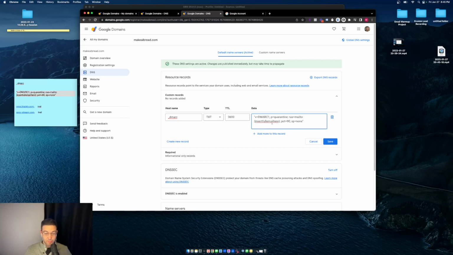So you want to get rid of these parentheses, but insert your full email name here. Whatever you picked for your domain when you added a user to the Google account, it'll say Jim at, my domain for this one is makeaibread.com. So it'll say Jim at makeaibread.com is what you have to put in here.